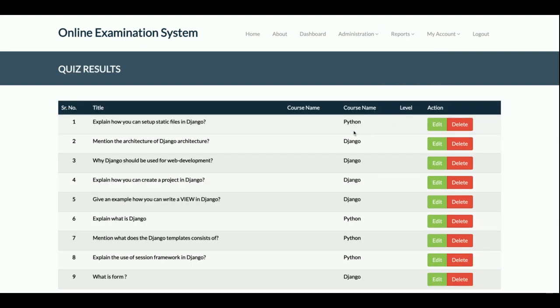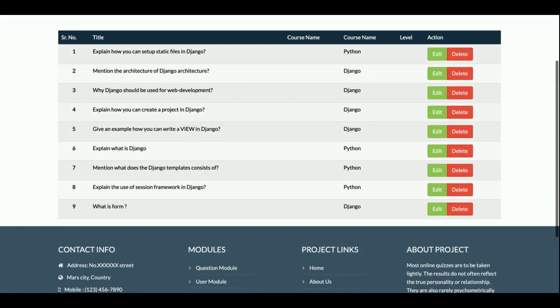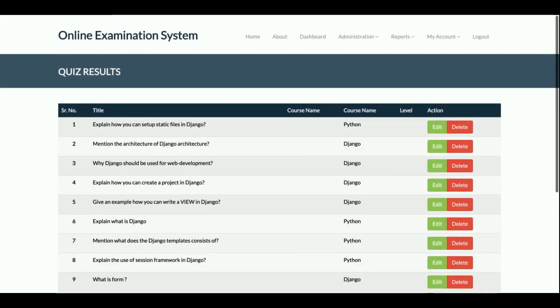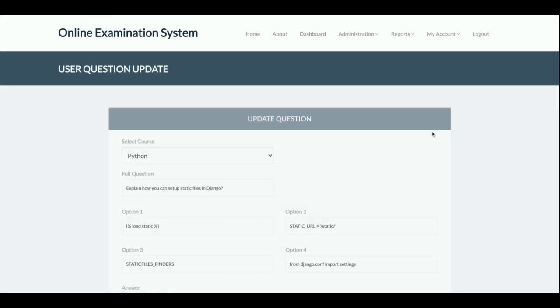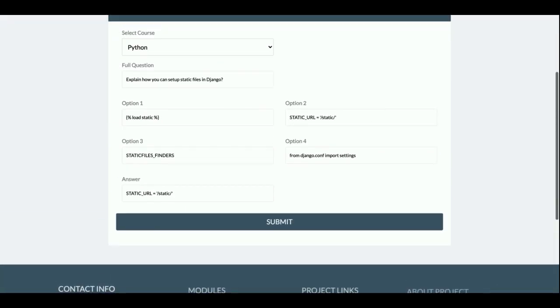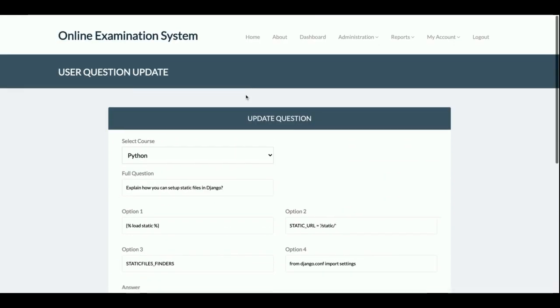This is all questions. All the questions which you have added will be displayed here, and you can see this is the course name, right? And this is the title of the questions, right? If you want to edit it, you can edit, and you can update the details here, right?